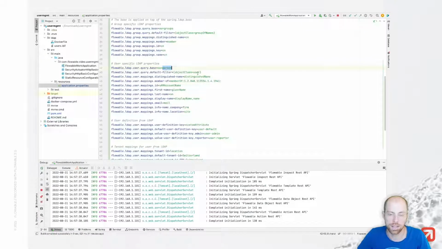So let's say OU equals users, object class inetOrgPerson. And then we have the distinguished name that we can leave as it is. The memberOf doesn't need to have the suffix. And then we have the ID, which we are going to use our CN. We have a given name, SN, here CN as well, and we have the mail.